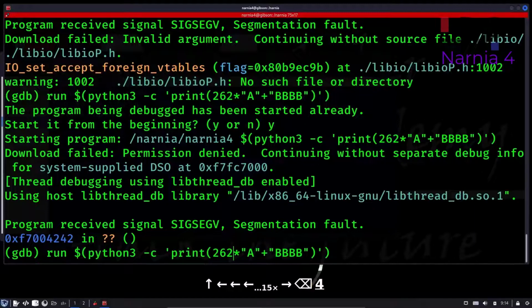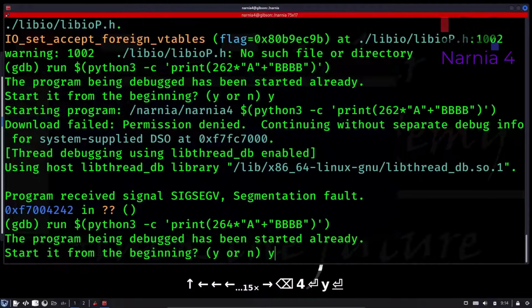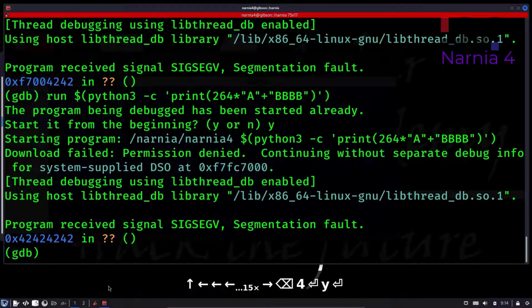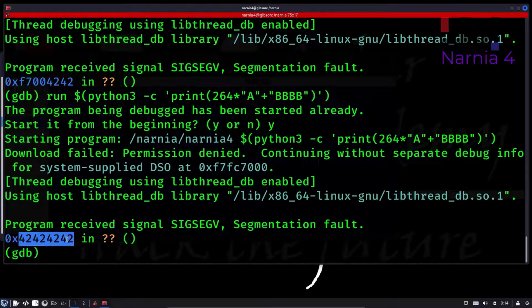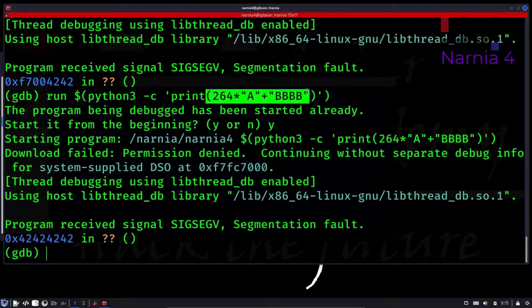So it's 264 now. Start from the beginning, and as you can see, all the 4 B's fit exactly into the EIP pointer, basically the return address. So we can overwrite this return address with this number of bytes of data.